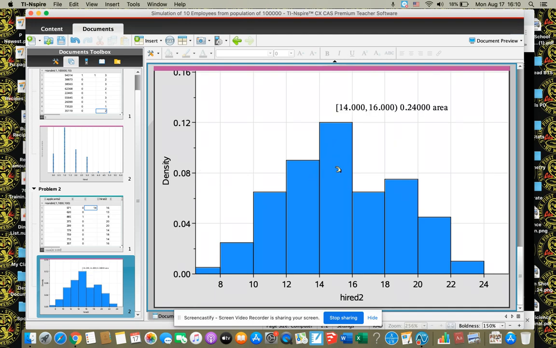This is 0.12 times 2, right? So 2 times 0.12 is 0.24. So you can see it's an area. It's width times height to make a density graph.